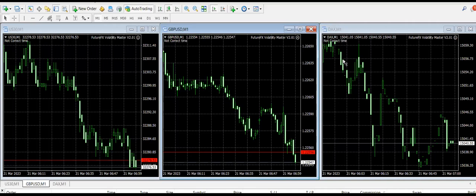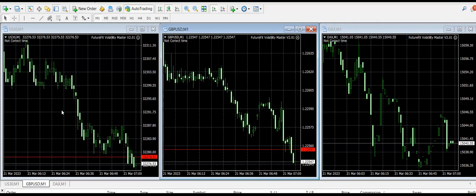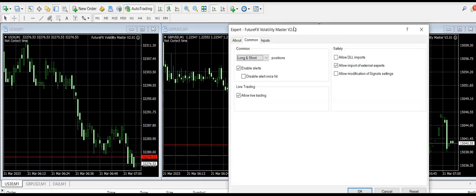Okay, here we are on the MT4, my trading account that I'm using for Volatility Master. We'll start with US30. US30 is the main thing I've been using it to trade. So I've been using it to trade the US30 open, which occurs once every 24 hours, 5 days a week. So let me show you the settings and we'll go through them one by one first.